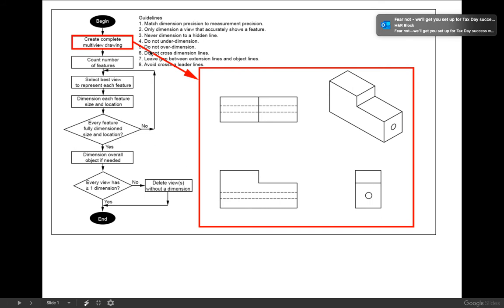Do not cross dimension lines. You do not want to have lines crossing each other on your drawing. We'll look at that in a sec. Leave a gap between extension lines and object lines. Extension lines should not touch the object. Otherwise, you might get confused. Is it an extension line, or does the object continue in that direction? Finally, avoid crossing leader lines. Leader lines are for dimensioning holes, and we always dimension holes on the view that shows them as a circle, which gets back to that rule number 2.